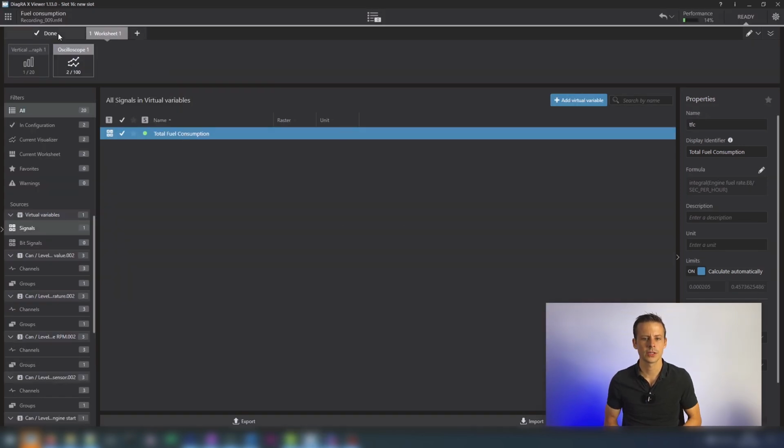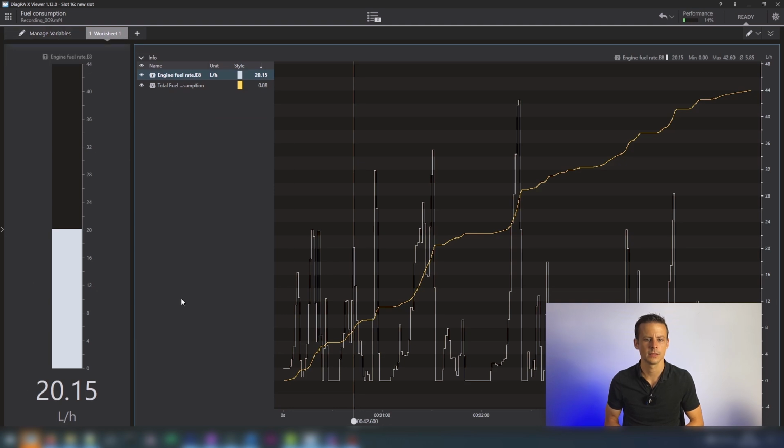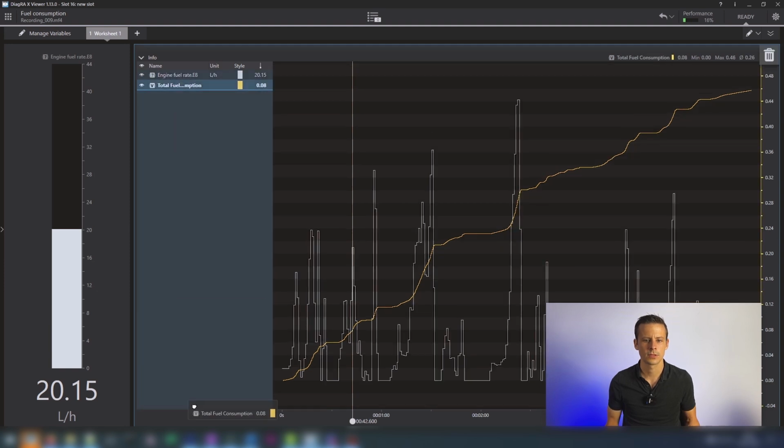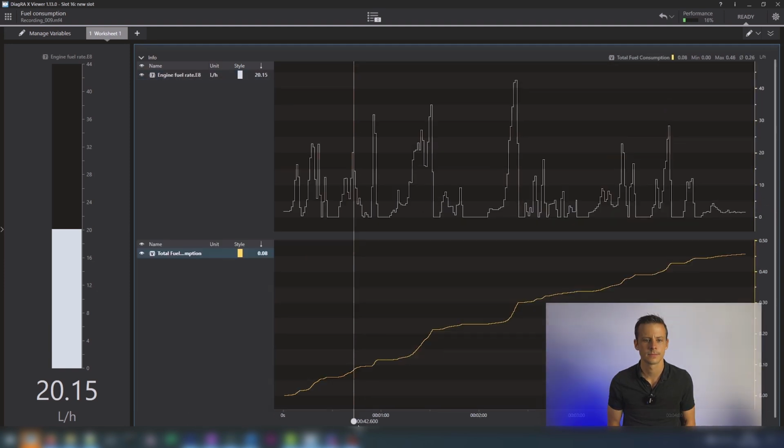Going back to the worksheet, I can finally see the calculated data. I can move the virtual variable to its own chart to separate the two variables if I want, and continue my analysis with that.